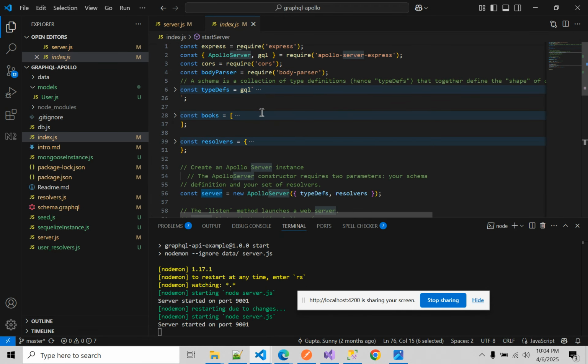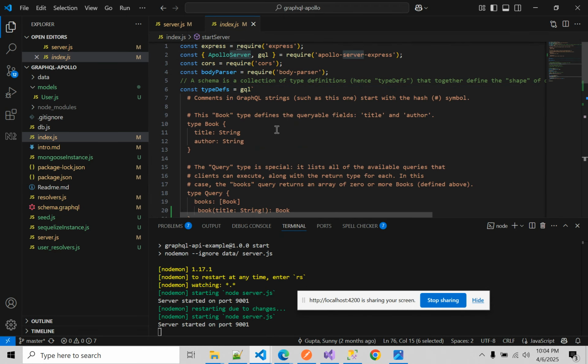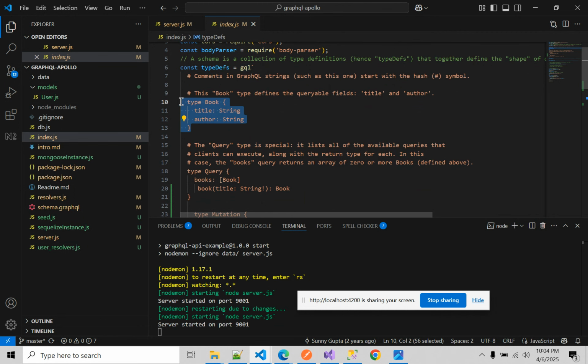So how is it working? Firstly, this gql is coming from Apollo Server Express. Here we are using Apollo Server, and in this Apollo Server we are defining our GraphQL queries. If you see here, we define the type firstly. In the type we define the title and author, since we are working with this data.